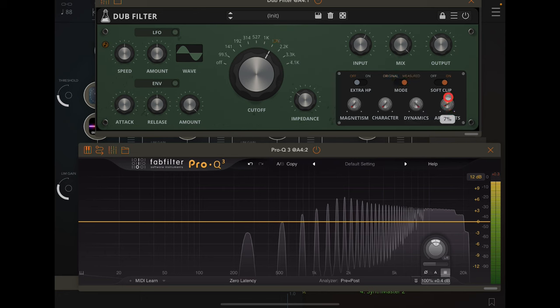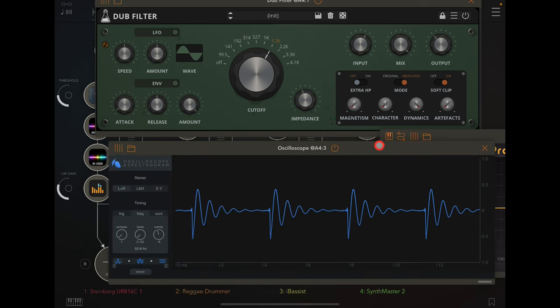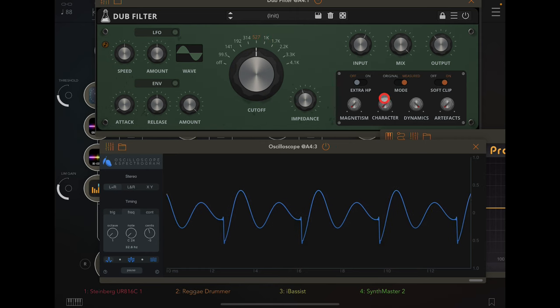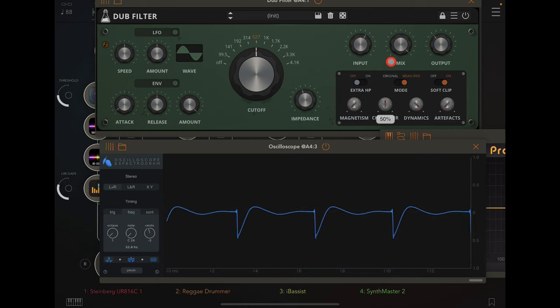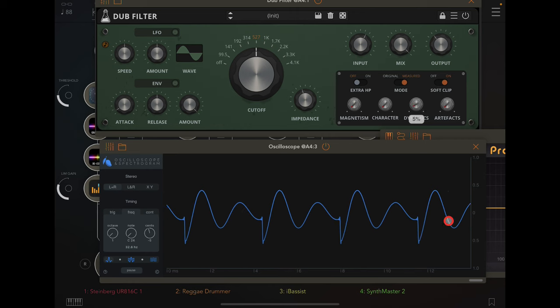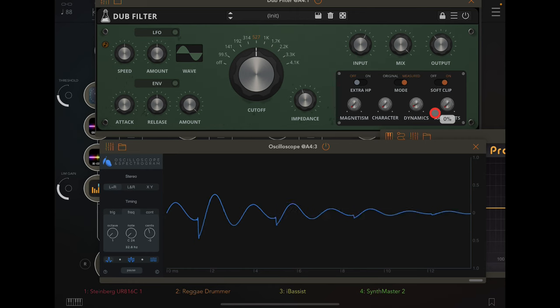Artifacts. 1, 2. What happened there? Okay, so my voice went funny in my ears then. And if we look at the oscilloscope, we can see exactly what this is going to do to the sound. So, a great deal of difference with that.